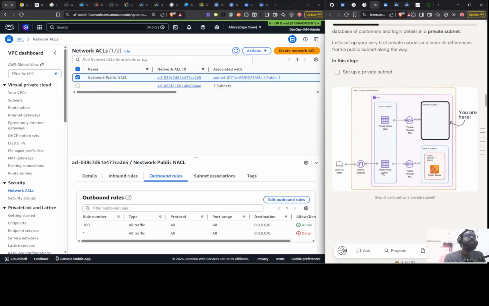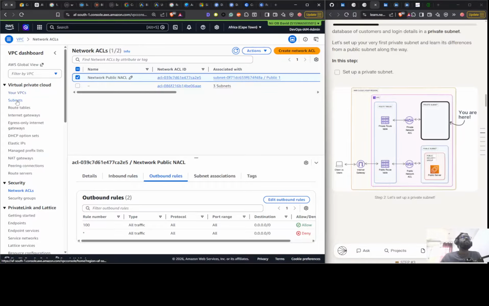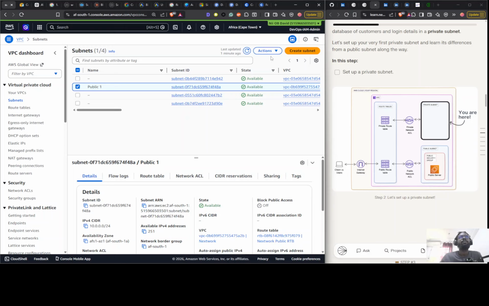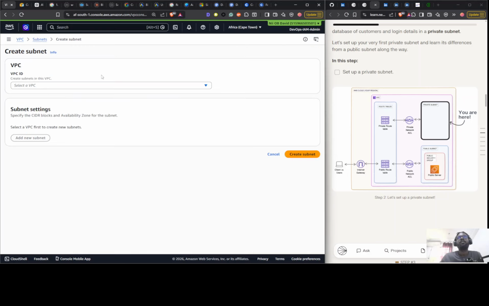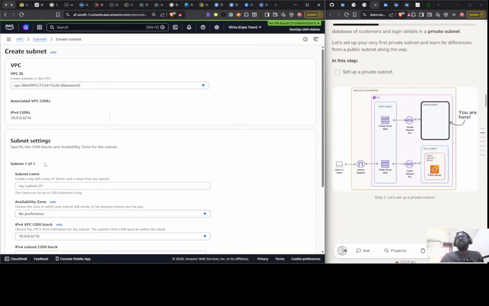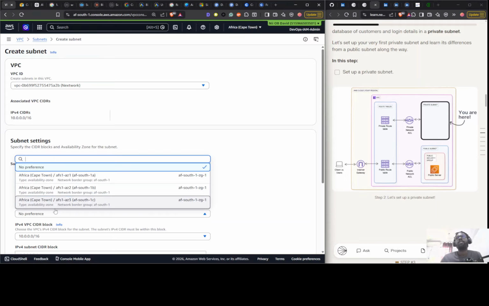So now we have the public subnets, public NACL, public route table, internet gateway. So now we need to create the private subnets, then the private NACL, and the private route table. So private subnets first. And attach it to this. Let's call it private one.